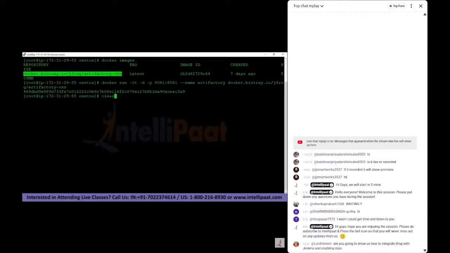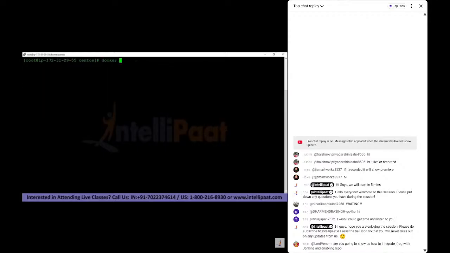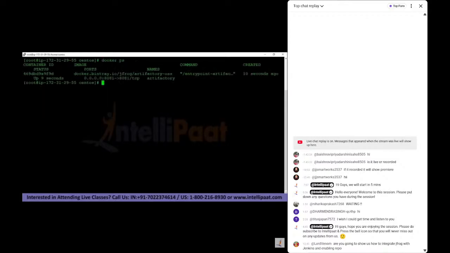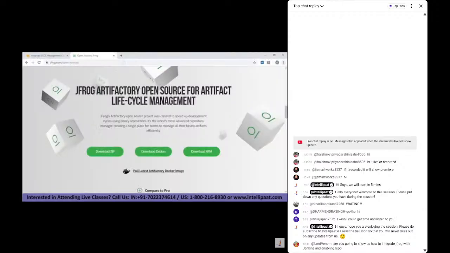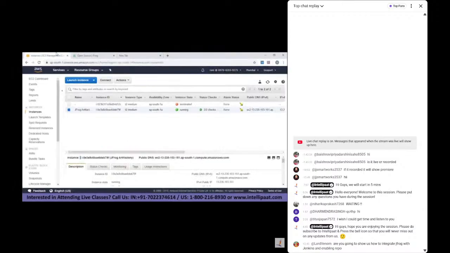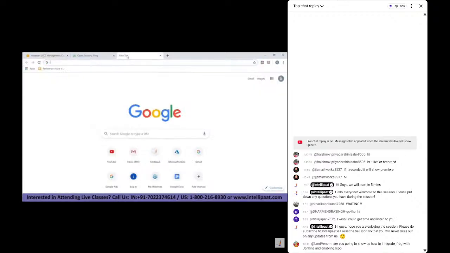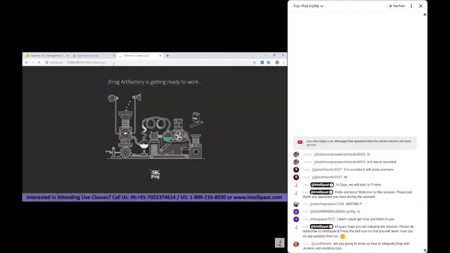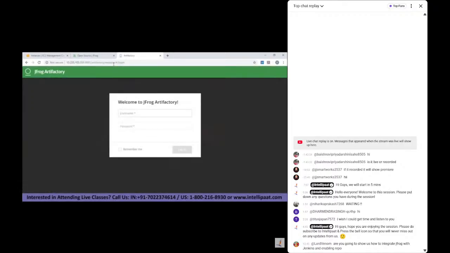Clear the screen, docker ps to see which containers are running, and we can see that our container is running at the port 8081 TCP. Alright, to access this we'll need to head to the browser and open another tab, copy the IP address, paste it, go to 8081, press enter, and this will start your JFrog Artifactory. And with this, we have completed the installation of JFrog.